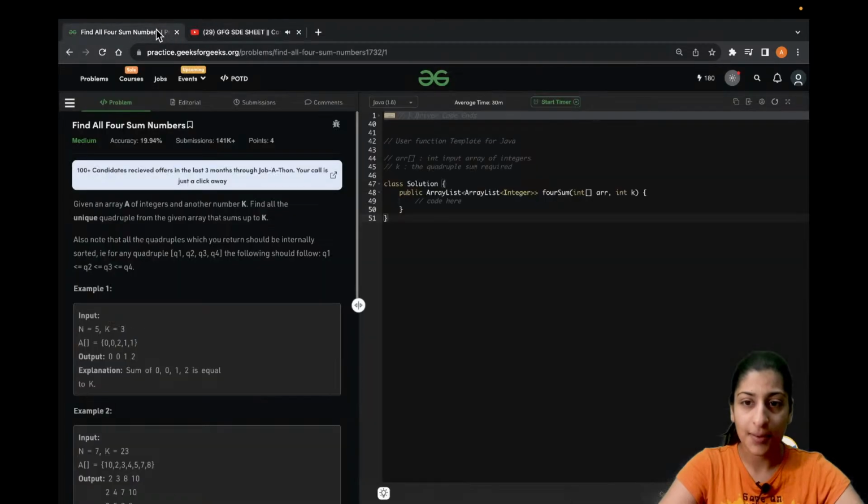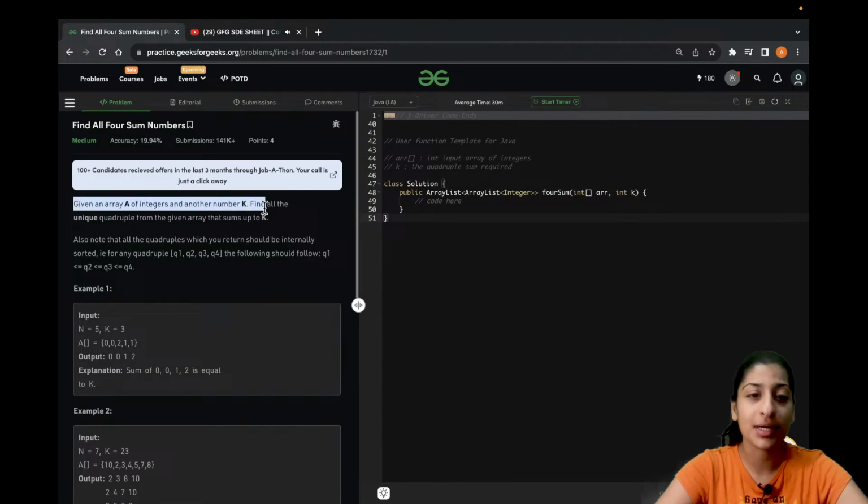Okay, that's fine. So the question says that you are given an array of integers and another number k. Find all unique quadruples from the given array that sum up to k. Also, the quadruplets should be returned in such a way that for any quadruple q1, q2, q3, q4 they should be in sorted order, in ascending order. That's what it is saying.